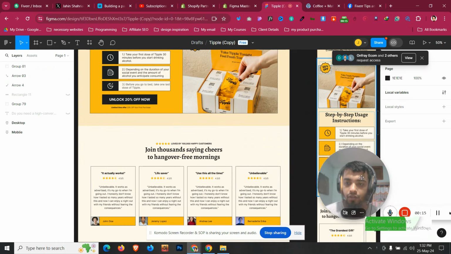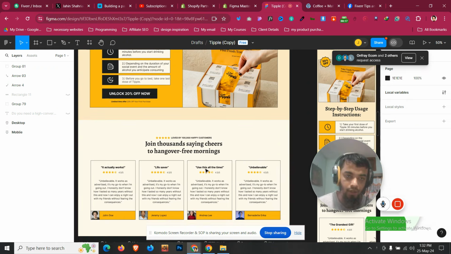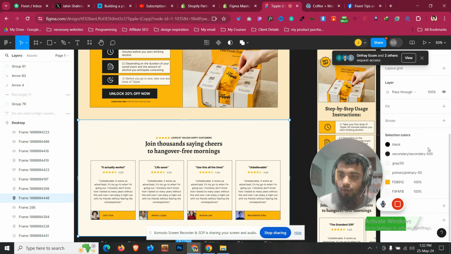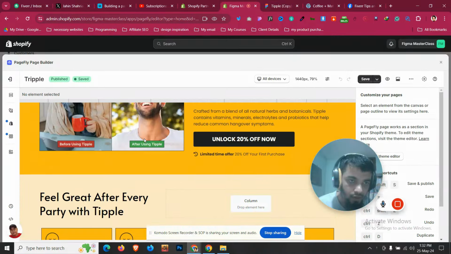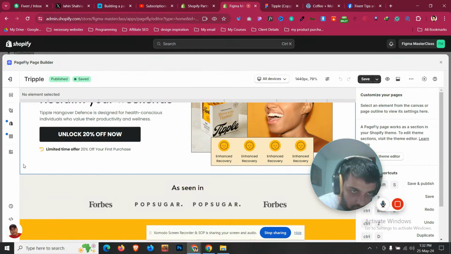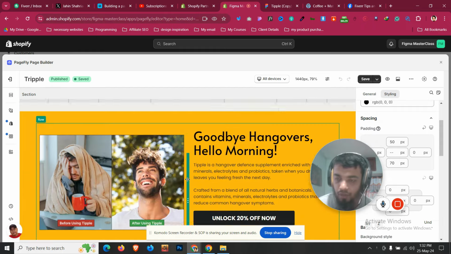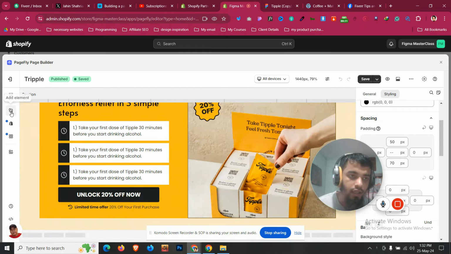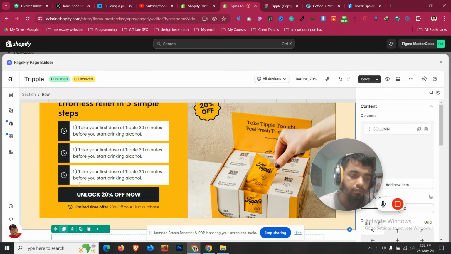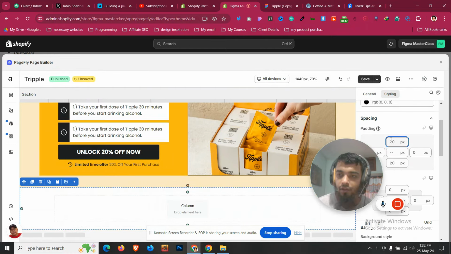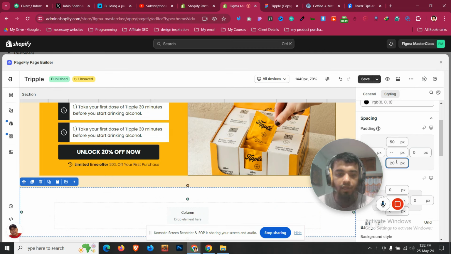Okay, so the testimonial section. First of all, if you see, we have a background color, right? So what background color is used here? Is there any background color? No. So let's take a section. First of all, let's take a layout just like this. Okay, and then just give 50 padding top, 50 padding bottom, right? So that will be good.